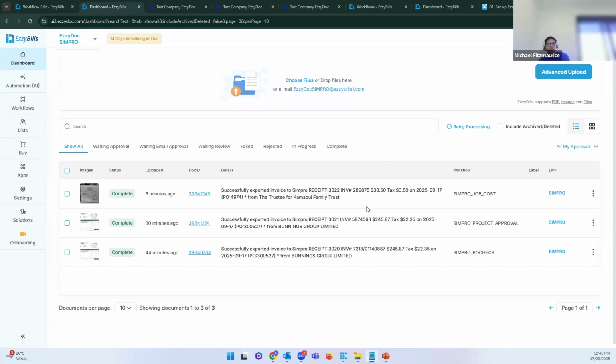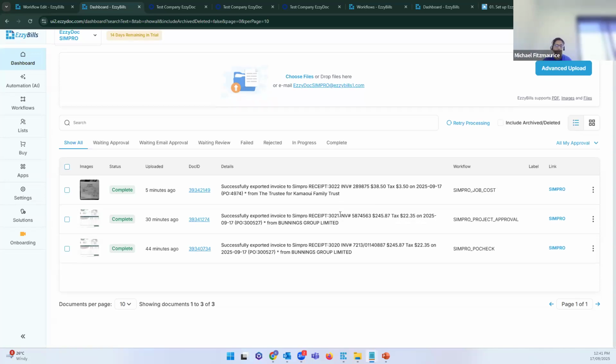So we have covered pretty much all the workflows. We're running out of time. If you have any more questions regarding the Simpro workflows, let me know. Pop it in the chat.